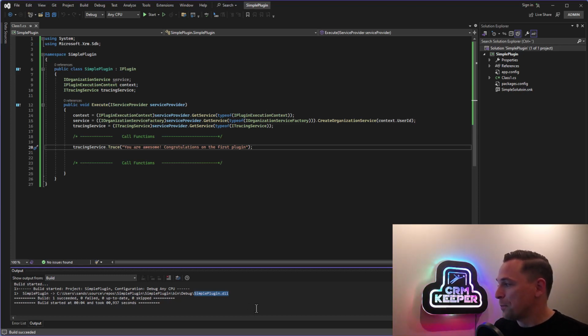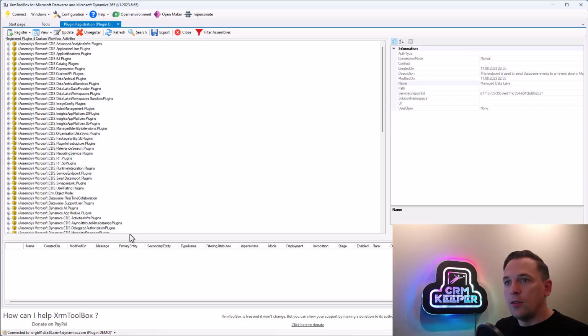So, next step, uploading the code. To upload the code, we are going to head over to XrmToolBox and into the tool called Plugin Registration. As you can see here, I am connected to my environment. Within my environment, there will be lots of plugins. Those are standard from Microsoft. This is a pure CDS environment, a Dataverse environment.